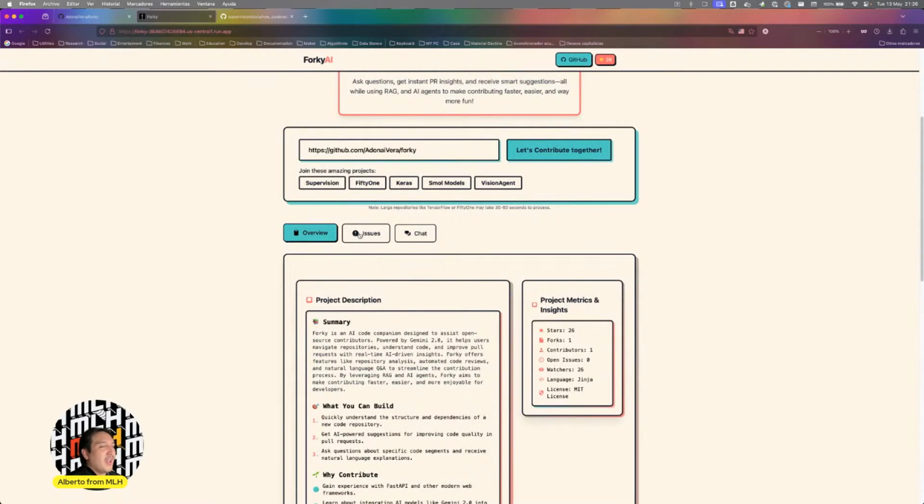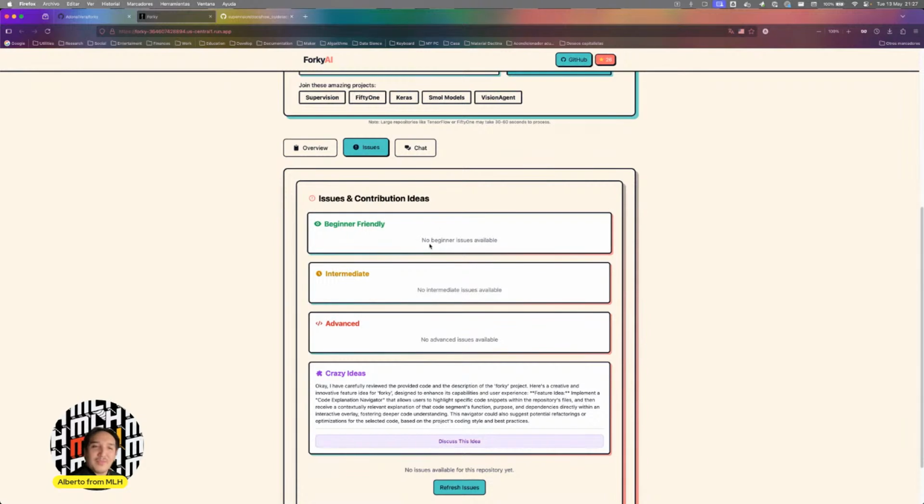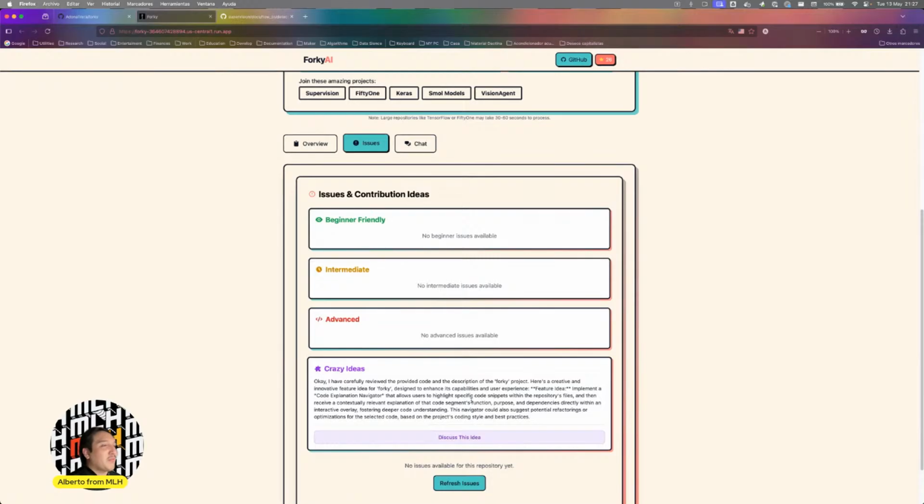in the issues the crazy idea suggestions. There are no issues because the repo is out of issues at the moment. But hey, we are going to generate some issues ourselves. Crazy ideas. Okay, I have carefully reviewed the provided code and description for the Forky project. Here's a creative and innovative idea for Forky, designed to enhance its capabilities and user experience. It is a feature idea.